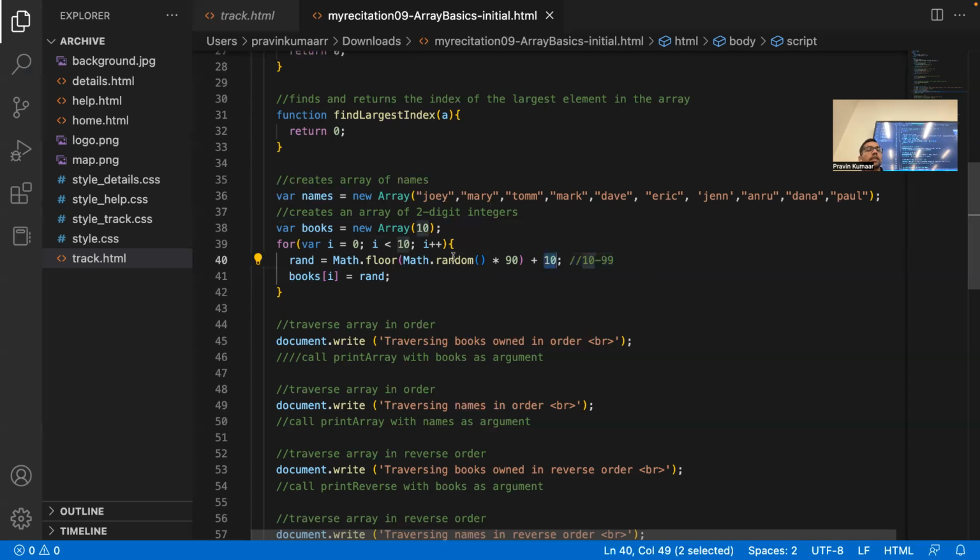This can be 0. Random can give you 0. 0 into 90 will be 0. Floor of 0 is 0, plus 10 is 10. You're basically just generating a random number. You're saying books of i. What is i here? The same as your index. Remember from the code we just wrote. You're saying books of i is equal to rand. So basically, you're just assigning values.